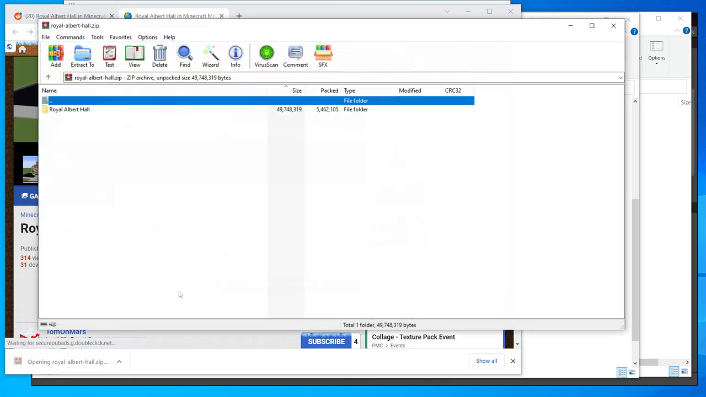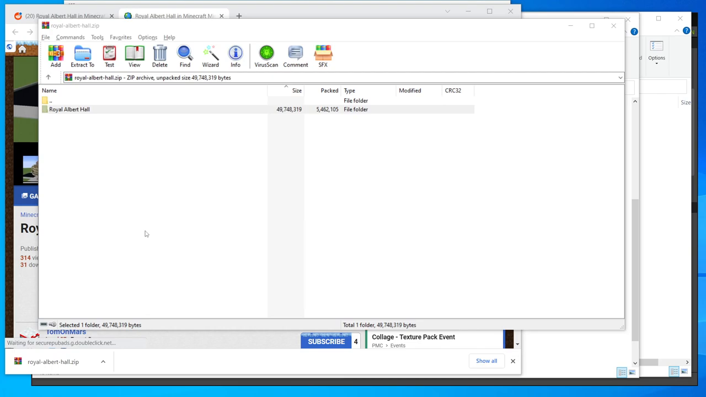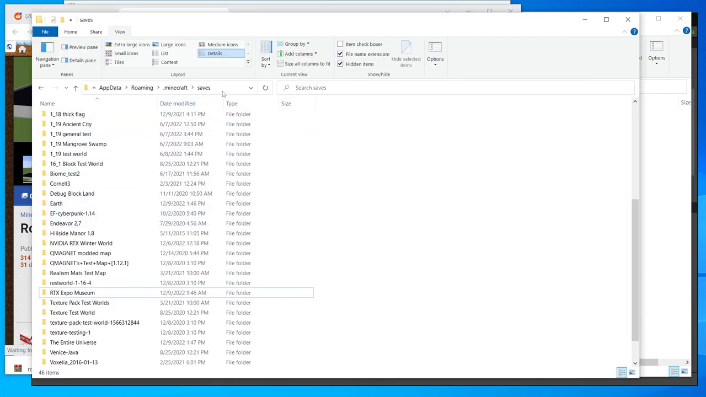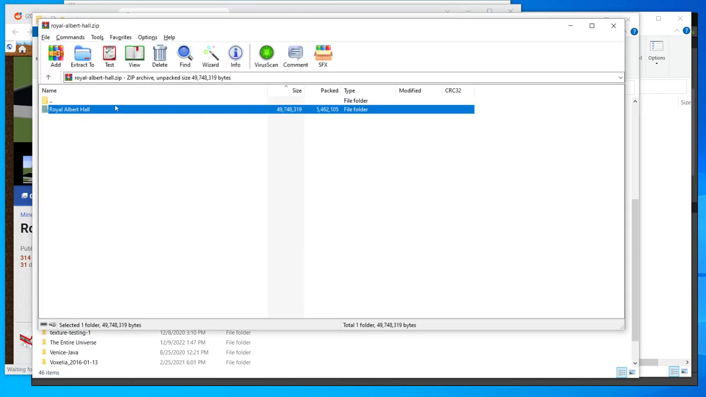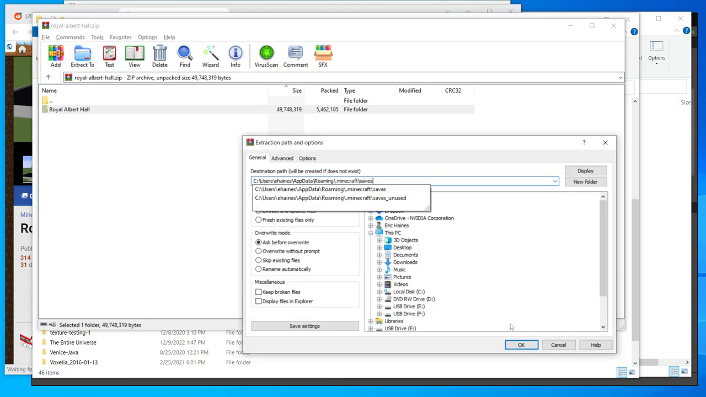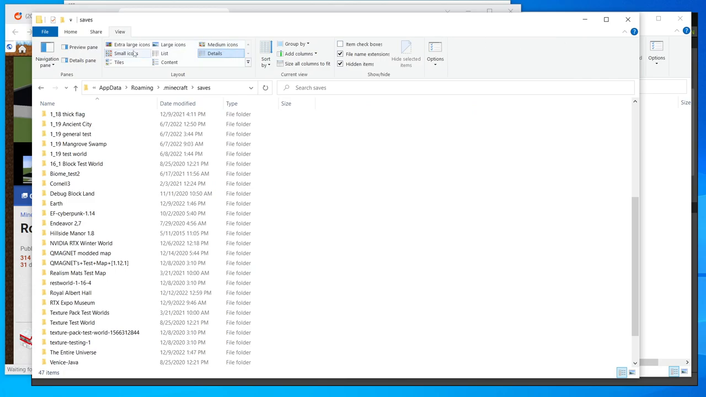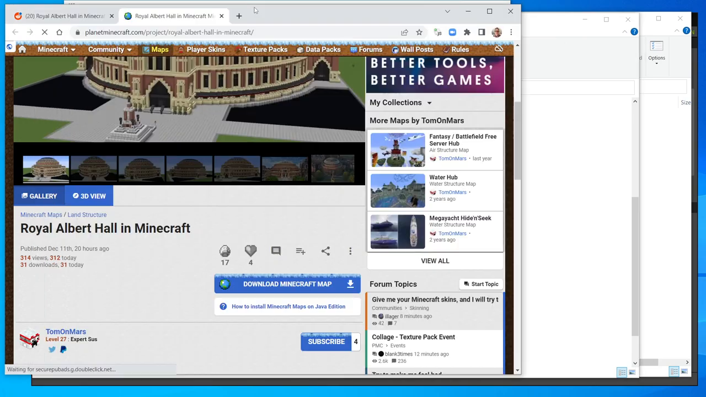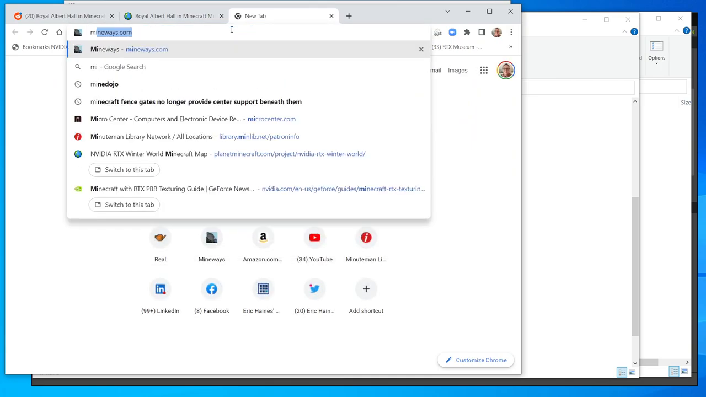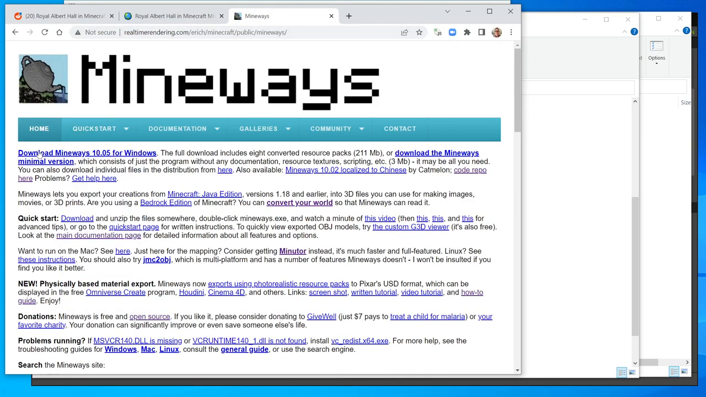And so, okay, we've got this thing, and now what I'm going to do is put it in my saves directory, where I have lots of other maps, but this is now the latest one that I'm going to put there. So now that's in there. The next thing I'm going to do is actually go get Mineways and just show how that process goes. It should be pretty straightforward, but why not? Let's just do it real quick.